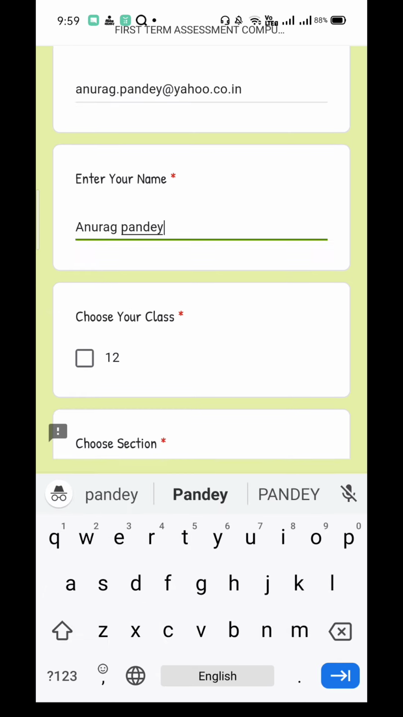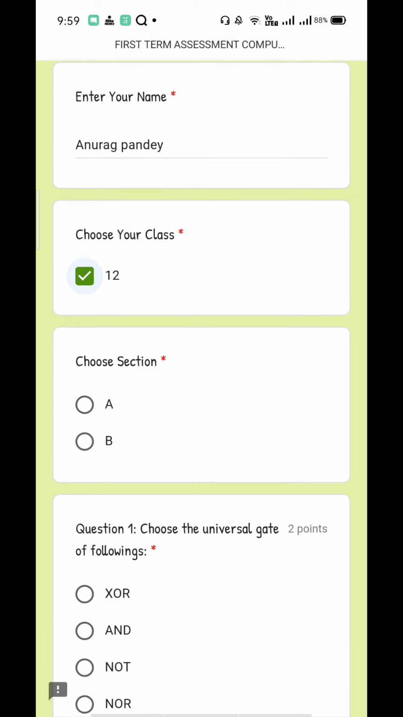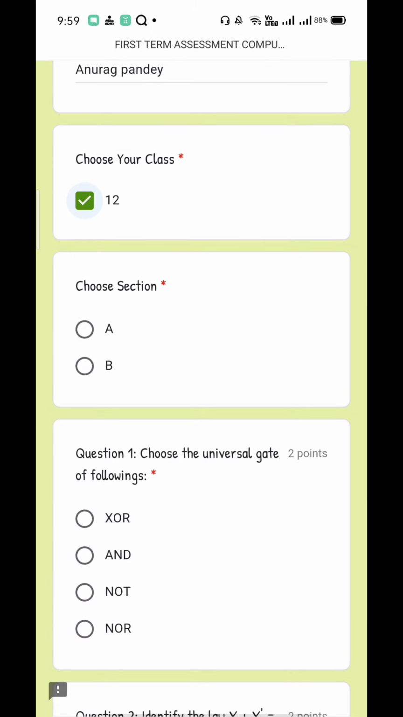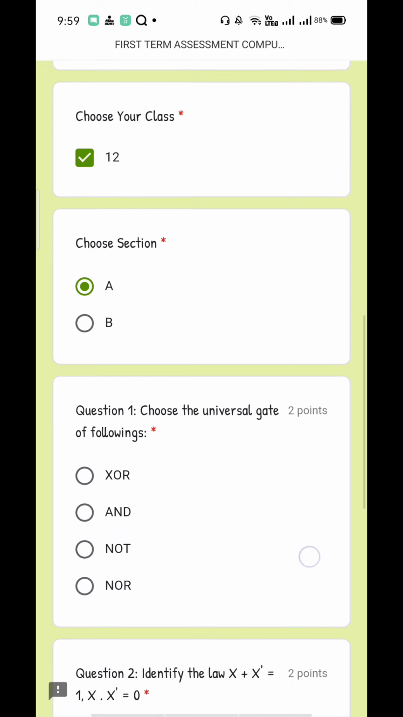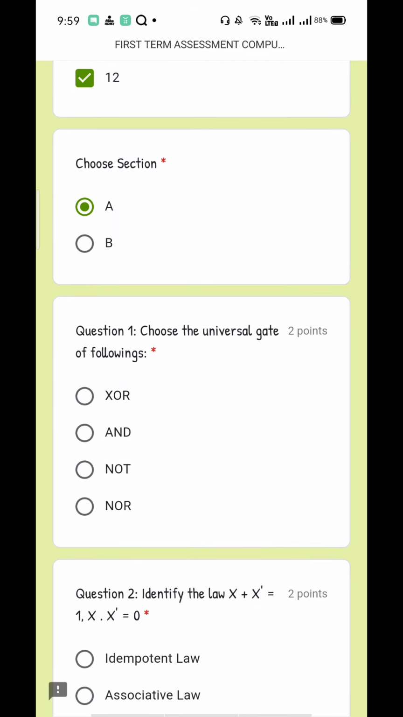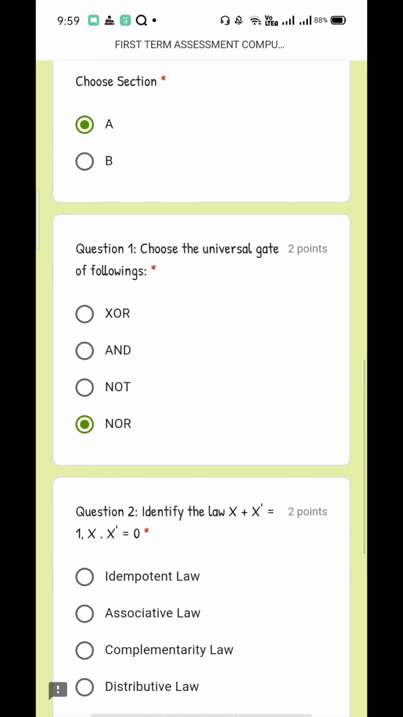After that, it is asking for my class, so I will choose the class here. Then choose your section accordingly, click on your section. After that, go through all the problems and answer them. Okay, for example here, the first problem is that, so I will choose the correct answer.